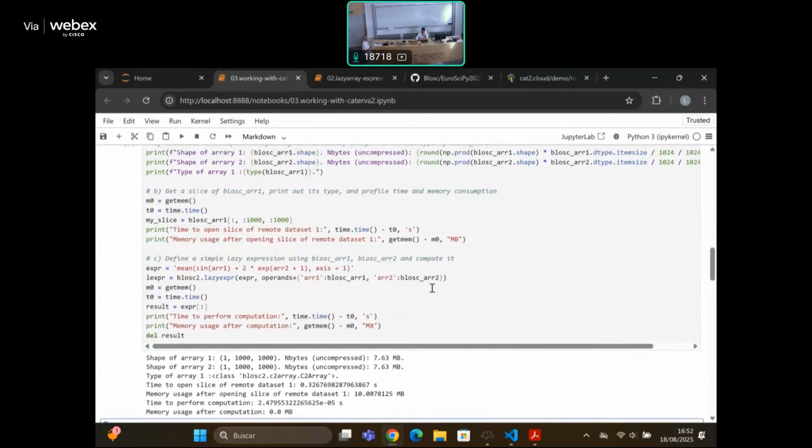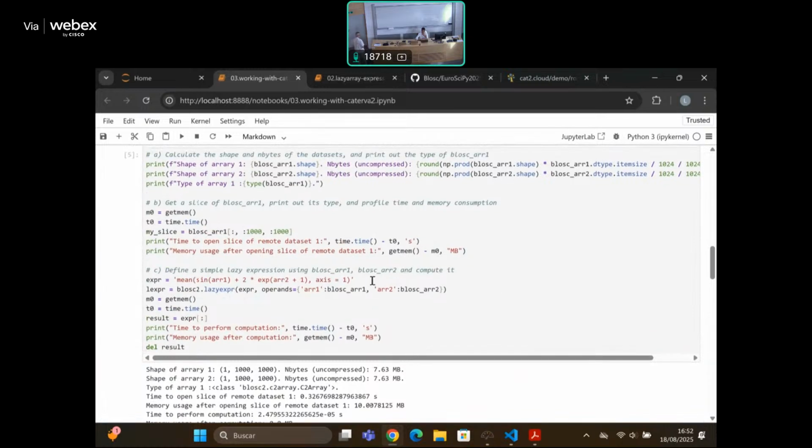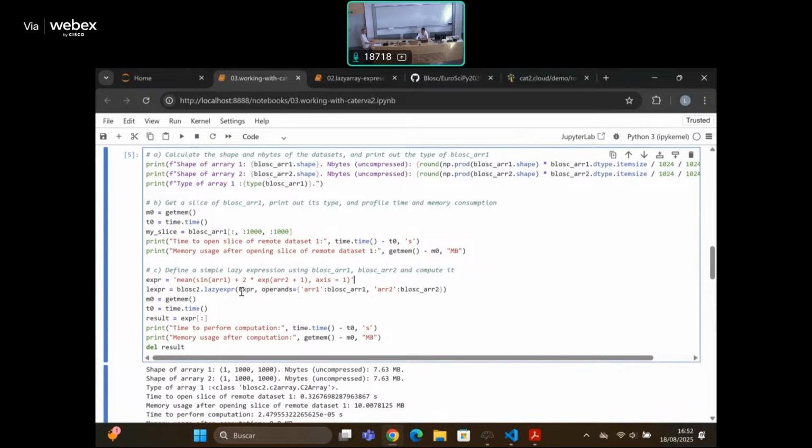But yeah, sorry. The point is that the computation will be performed locally on the local machine. So I define the Blosc2 expression, and then I ask it to compute, and so it'll download the necessary chunks from the server and perform the computation locally. So this is maybe all right if the arrays aren't too big. If the arrays are very large, this will start to be a problem.